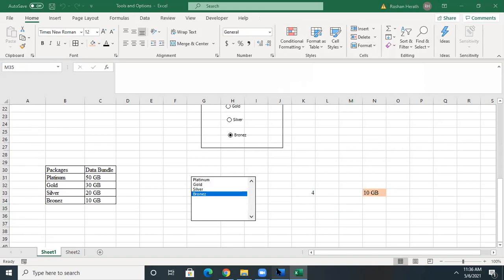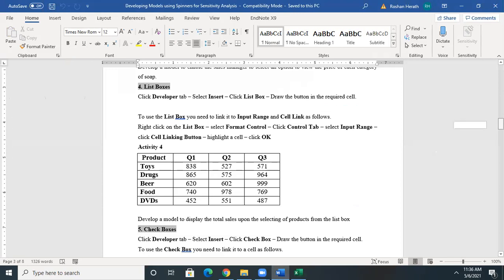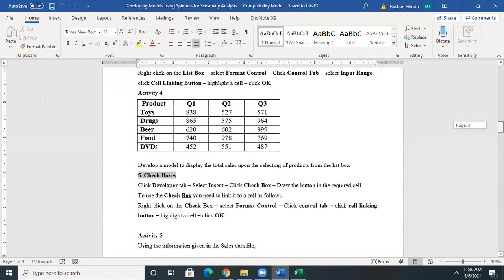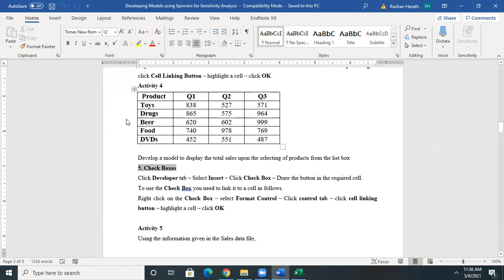Okay, good. So now let's try this through an example. You have the activity 4. See, there are several products: the toys, drugs, beer, food, DVDs. Quarter 1, quarter 2, and quarter 3 sales are given. Develop a model to display the total sales upon selecting products from the list box. List box එකේ මේ products ටික select කරනකොට ඔයාට appear වෙන්න ඕනලු මේ වගේ total sales.